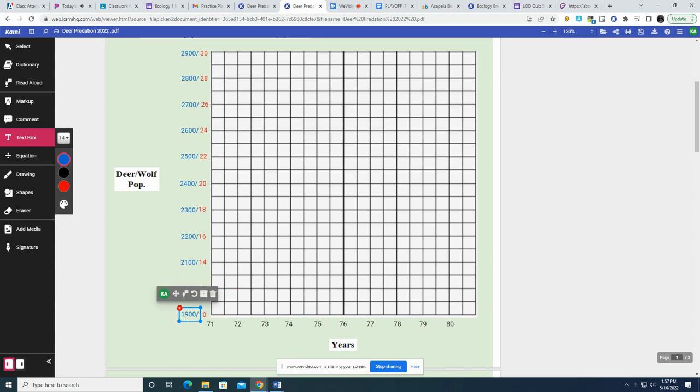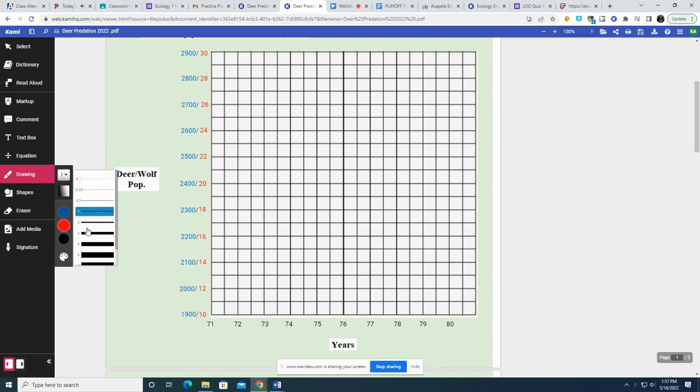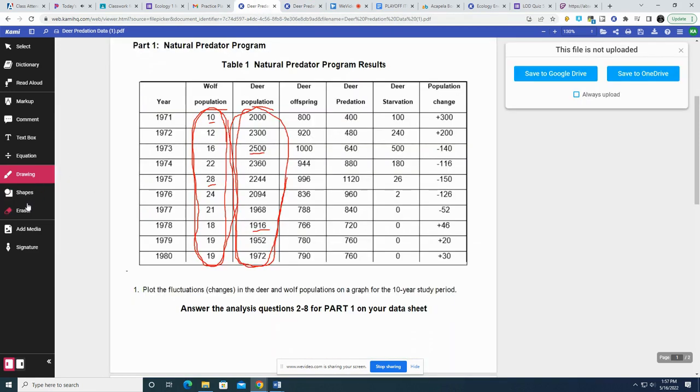The deer, we start at 1900. We're going to go up by 100. We're going to skip a line: 1900, 2000, 2100, 2200, 2300, 2400, 2500, 2600, 2700, 2800, 2900. Then obviously it's just doing a regular graph. Let me get my drawing tool. All right, so I'm going to do the wolves first because the wolves are in red. So the wolf population. Erase this junk.